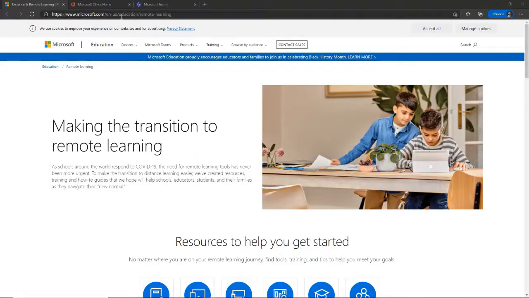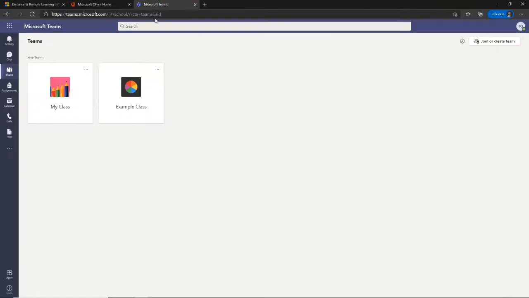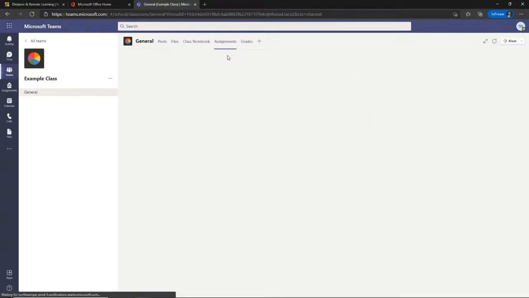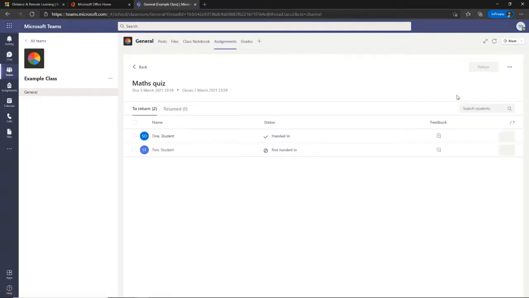So as a teacher, I'm just going to sign in and see if any of those students in my class have handed their assignments in. And to do that, I'm going to go to Teams, click on the class I want to look at, and then click on the assignment stream. And I can then see a list of all the assignments that I've set to that class. And you can see this maths quiz has been completed by one of the 2 students in my class.